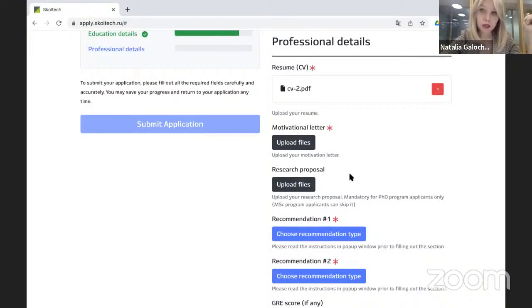Okay, the next important thing for the Skoltech application process is the motivation letter. The motivation letter is one of the key elements of your portfolio to apply to Skoltech. So again, please put more effort in here. Don't try to write some super sophisticated essay about yourself. This is not needed here. Try to be very sincere.